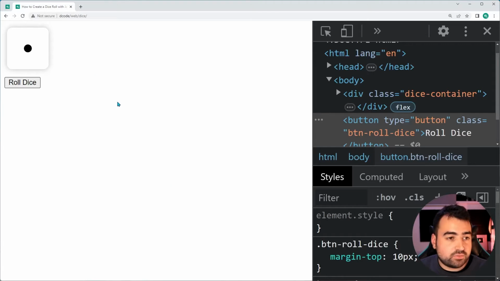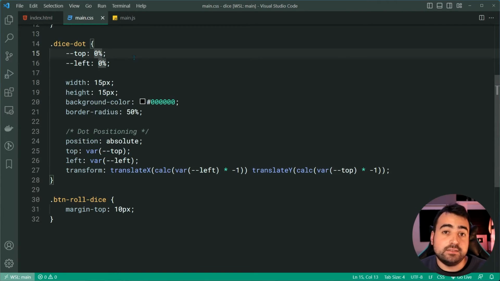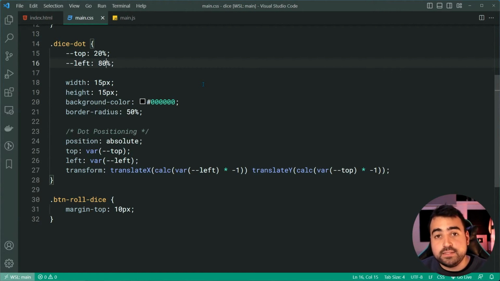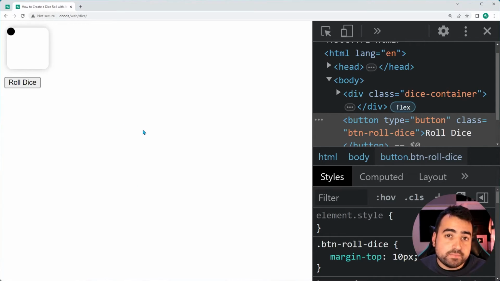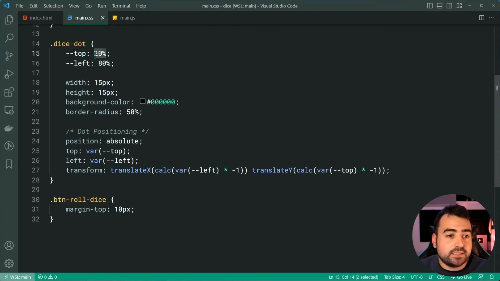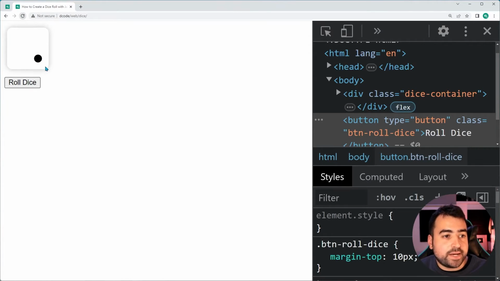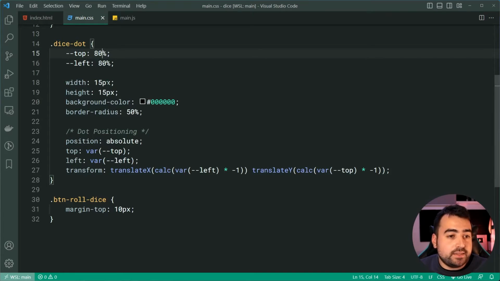Let's save this, go back in the browser, refresh, and it is now in the top left corner because we said 0 and 0. What if we were to say 20 and 80? In this case, I expect the dot to be in the bottom left corner, or actually in the top left corner, because I'm saying 20 for the top and 80 for the left. Actually, it's going to be in the top right corner. I'll refresh and there we go. So it's now 20-80. What if I was to say 80 and 80? In this case, go back, bang, bottom right corner. So we can see here, this is how the dots are going to work.